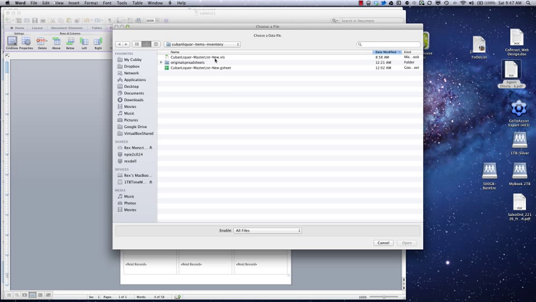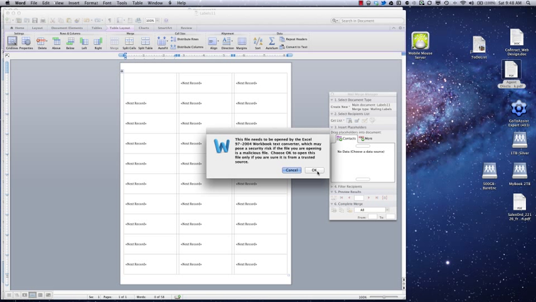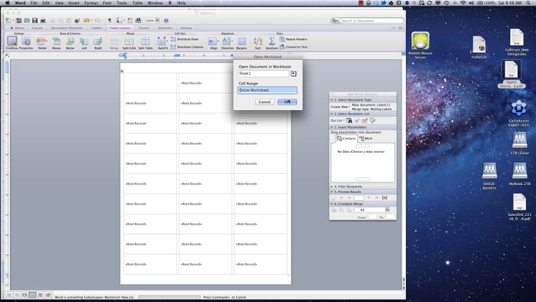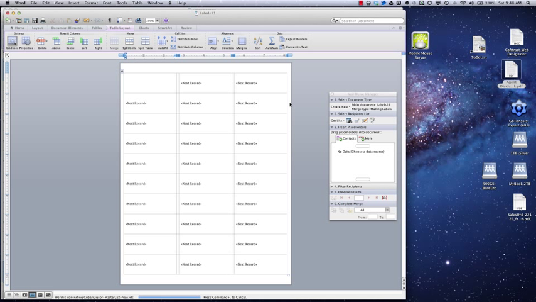The data source is the Excel spreadsheet. I downloaded a copy from Google Docs down to the computer. And it's going to say, okay, we need to convert this over. We click OK. We're just going to choose Sheet 1 and the entire workbook. And we're going to give it a minute to actually convert the spreadsheet over for use in the mail merge.